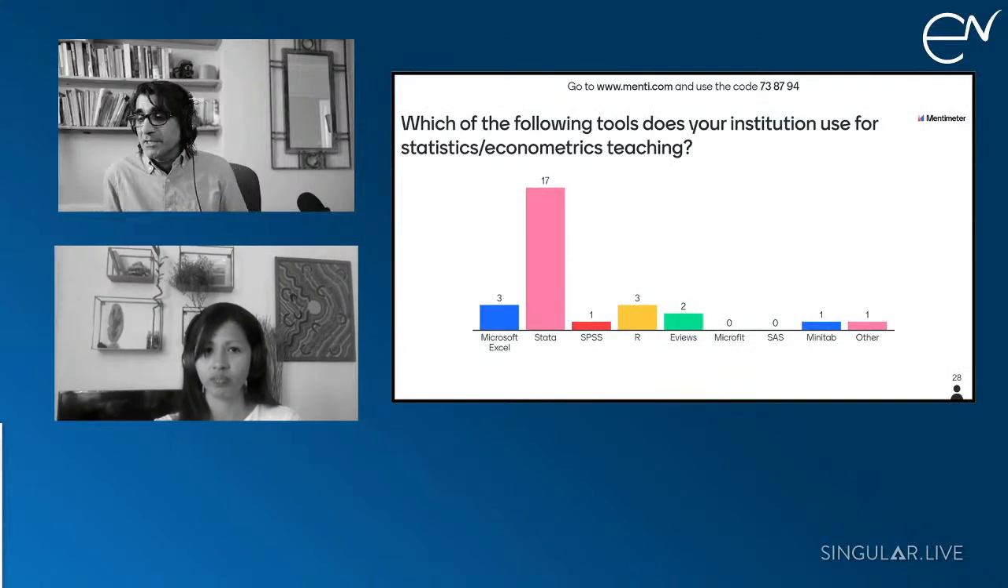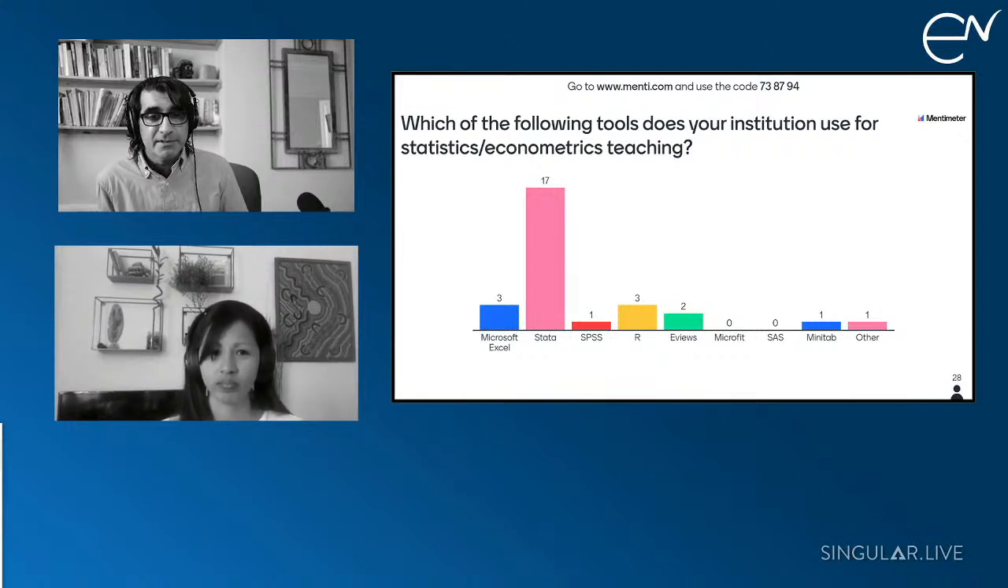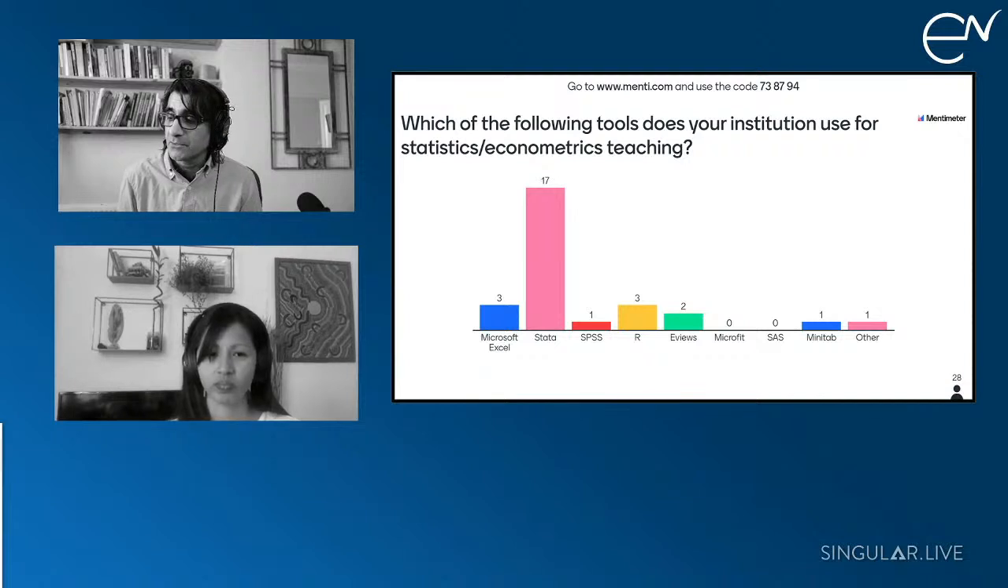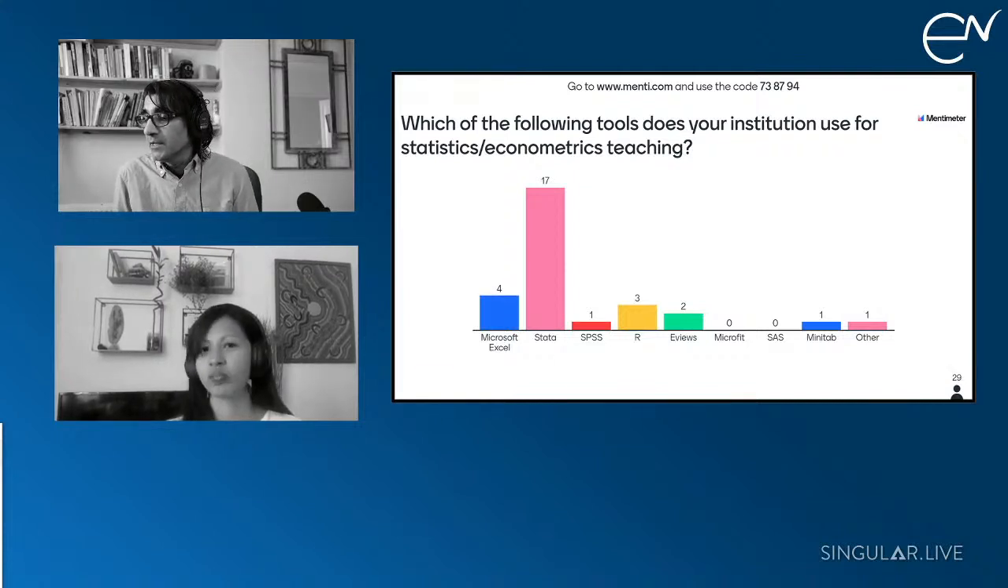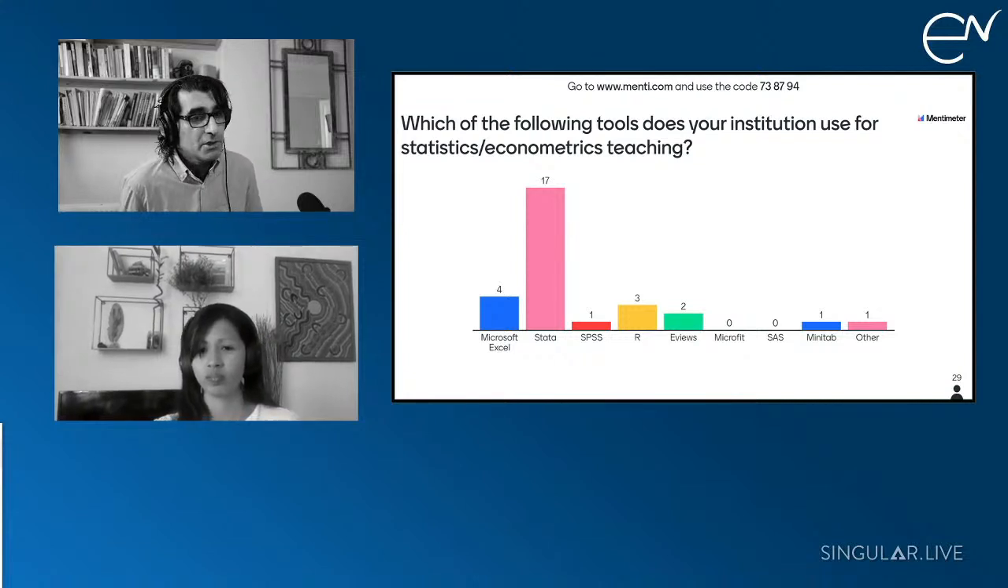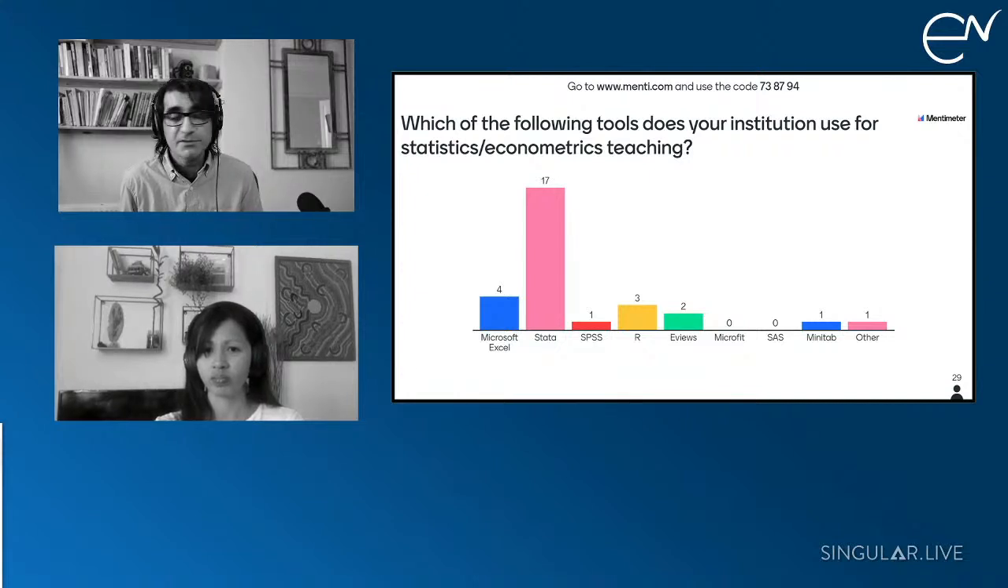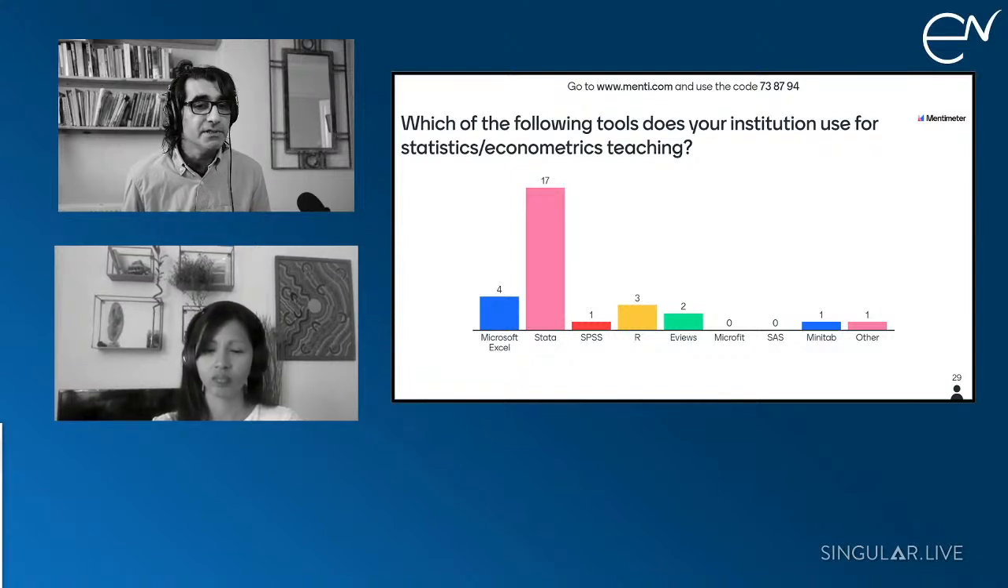Then we asked a simple question about which tools you're using in the data part of your programs. You can see there, not surprisingly to me at all, that Stata is the big one. A few people are using R. I am slightly surprised at how few people answered Excel here. It's so readily available, as we've been talking about today. So hopefully this session will have given you some ideas for how you can use Excel.